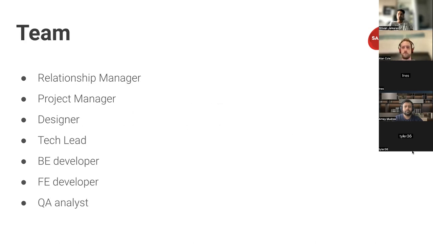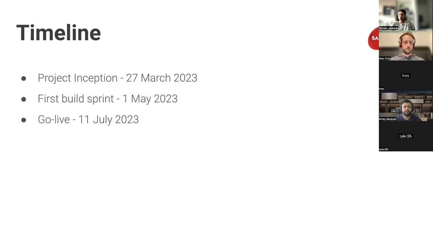Very quickly, our team had a relationship manager, project manager, designer, tech lead, backend developer, front-end developer, and a QA analyst. In fact, the backend developer for the project is on the call today, Garg. And the timeline: the project inception was 27th March. First build started in May, and go live was, as I said, yesterday. So all in all, it was a 15 weeks project. It would have been amazing if it was a 15-day project, but it was a 15-weeks project.